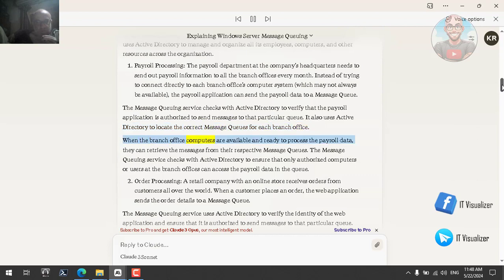When the branch office computers are available and ready to process the payroll data, they can retrieve the messages from their respective message queues. The message queuing service checks with Active Directory to ensure that only authorized computers or users at the branch offices can access the payroll data in the queue.